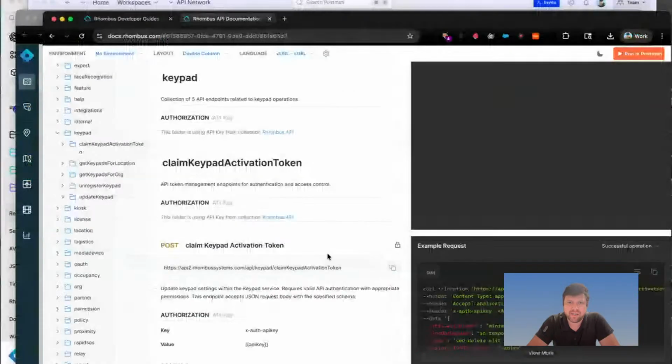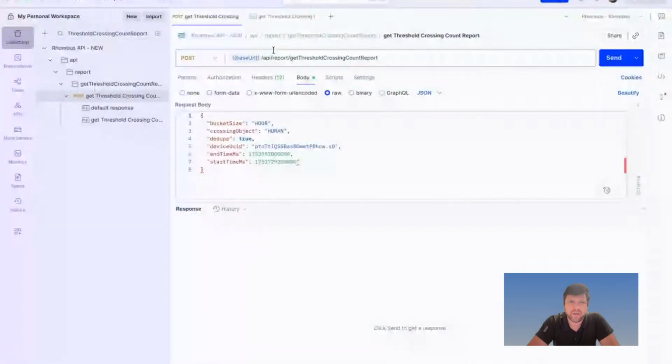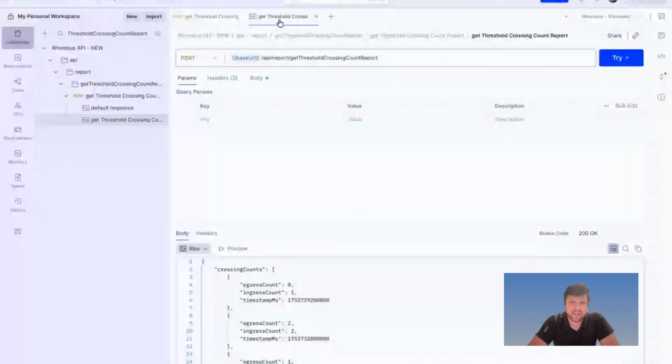So let me show you what that does look like. I'm going to pull up Postman real quick and show you some examples here. So as Trevor said, for the reporting section, we did the get threshold crossing count report. And what that looks like is bucket size, hour, crossing object, human or vehicle, dedupe, it's a true, false. And then we choose the device UUID that we're actually pulling from, and epoch milliseconds start and end. All that in here, and I can go and quickly get an example response.